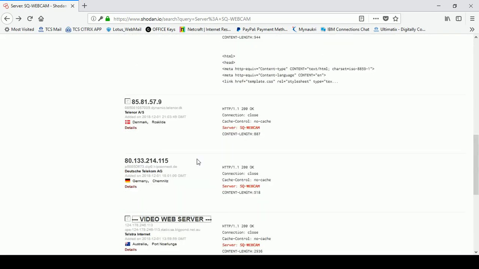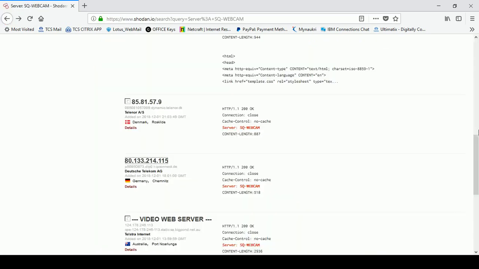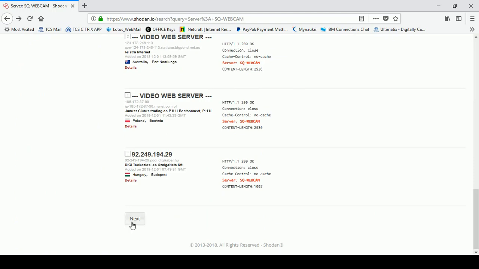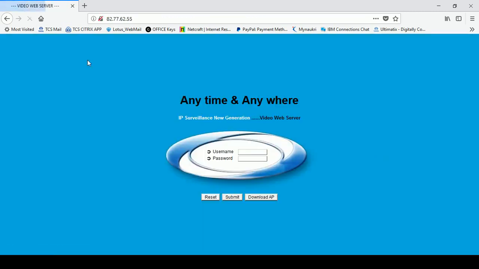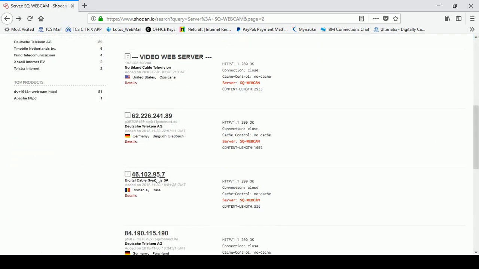Let's click on one of these and see if it is asking for a username and password. Sometimes it will pop up directly, but sometimes it will ask for the username and password. This is how you can search. Let's go to the next page and click on this. This is also asking for the username and password. No problem, let's click on one of these.